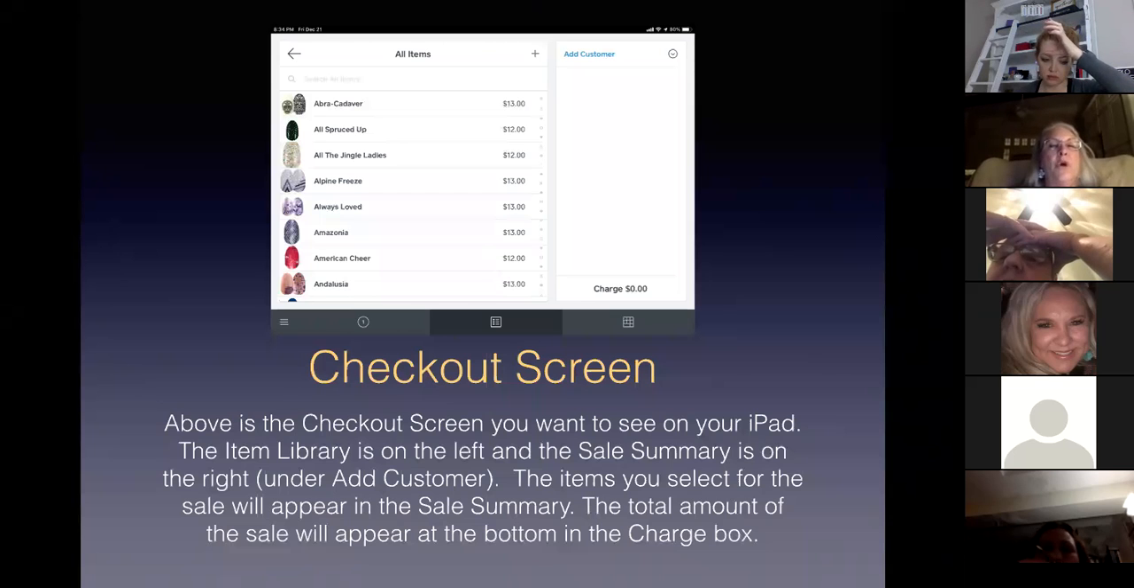On your phone, the items are not going to appear to the right, but on an iPad, the items will appear to the right. I can't speak to any other kind of tablet, but this is what I have. The item library is on the left. The sales summary is on the right under Add Customer.